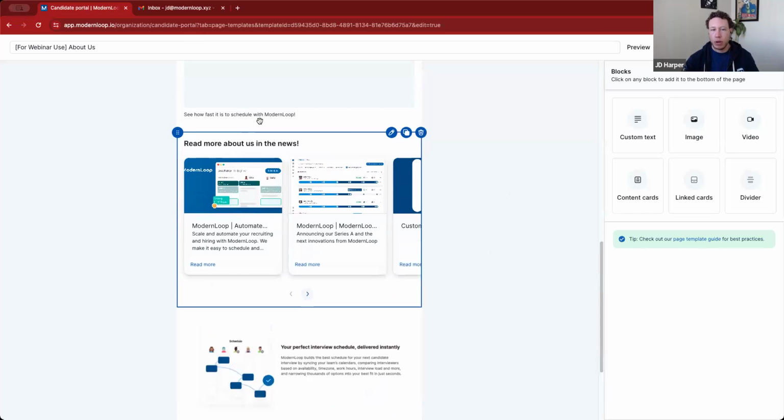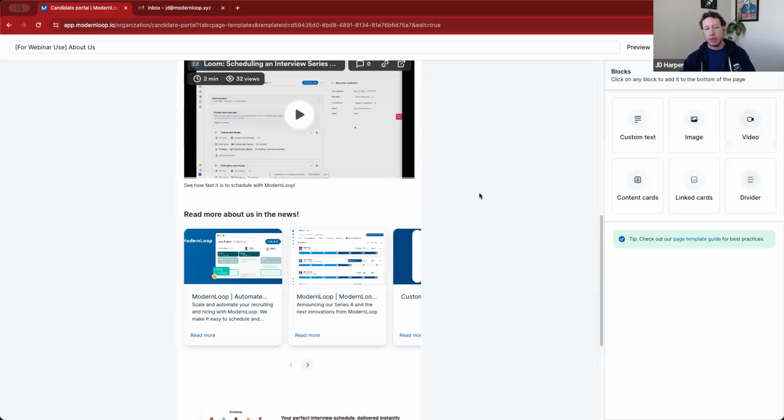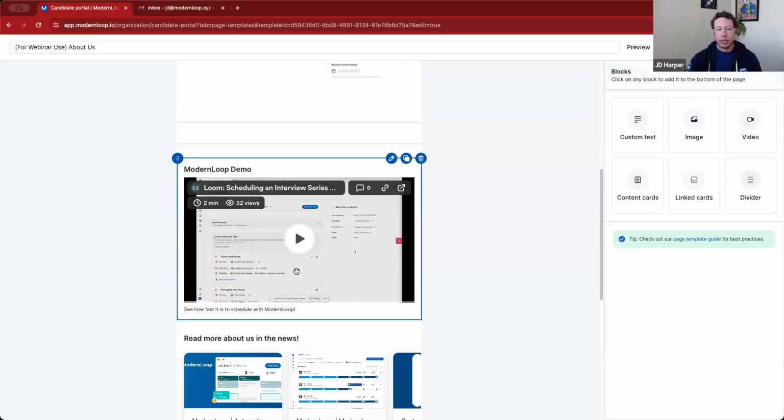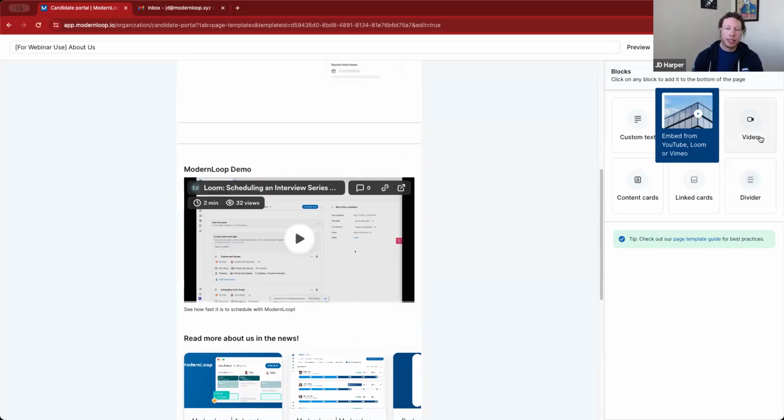We'll go ahead and remove that one, move on to the next page template, or the block here. Next one over is going to be a video. Pretty simple. It's going to allow you to embed, just like you see here, center mass on the screen. Different video types we support. It's going to be YouTube, Loom, and Vimeo.